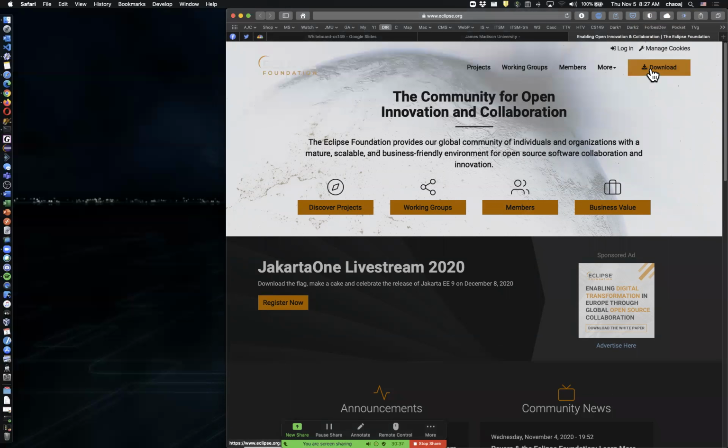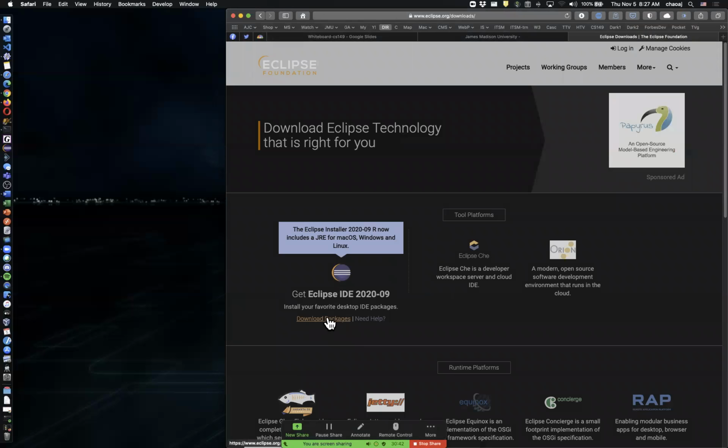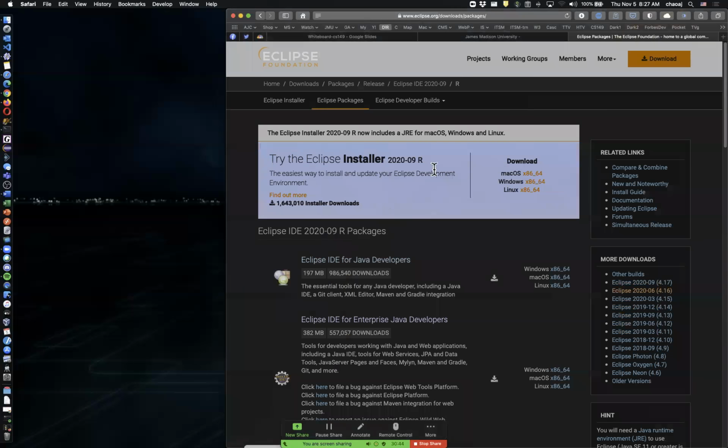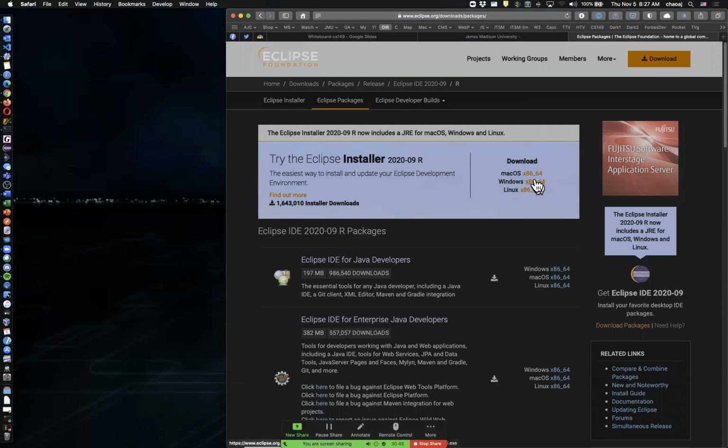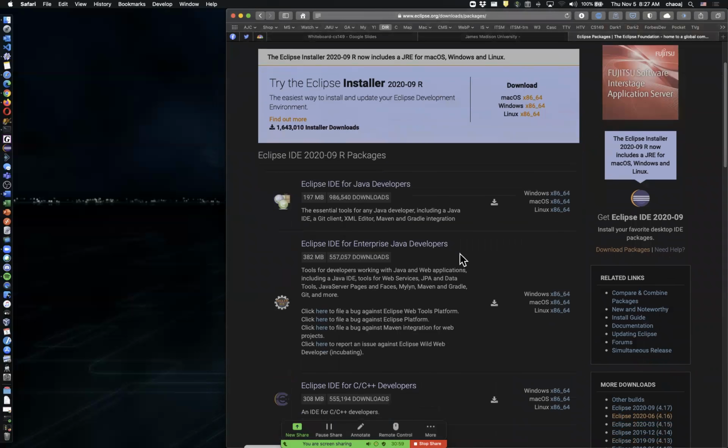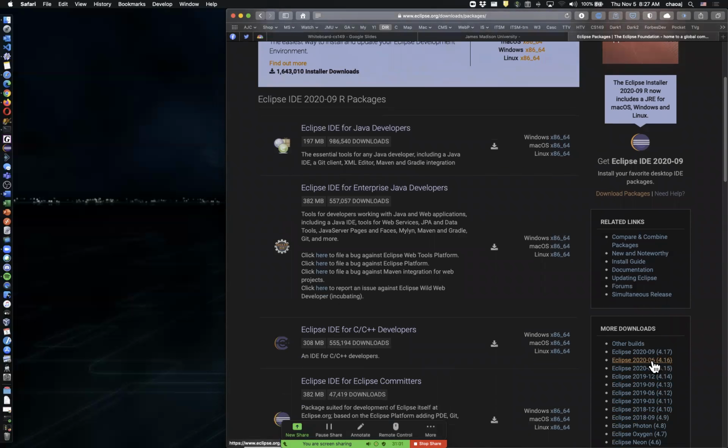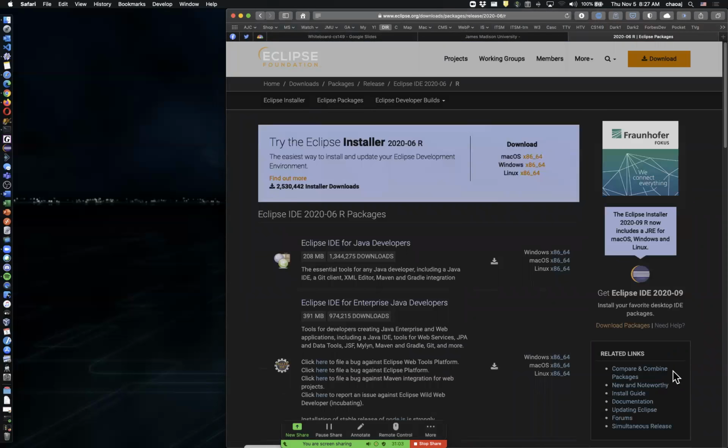So if yours is a newer version of Java, you can feel free to download from here. Just click on the download and then download package here, and grab the latest version over here for your OS, the 2020-09. This was developed and released in September, just a couple months ago. I'm using the 2020-06 version, 4.16 as they call it.